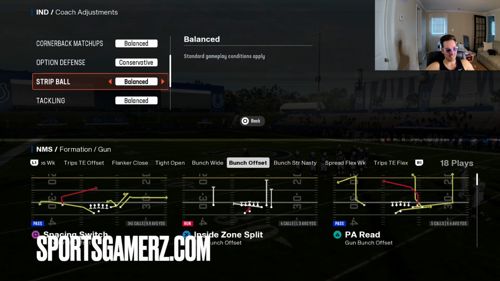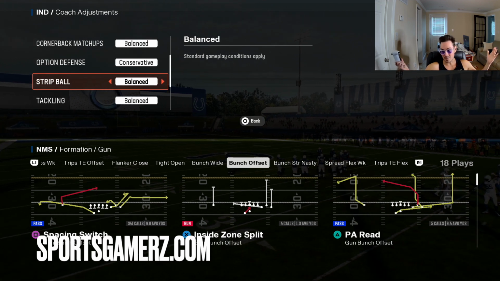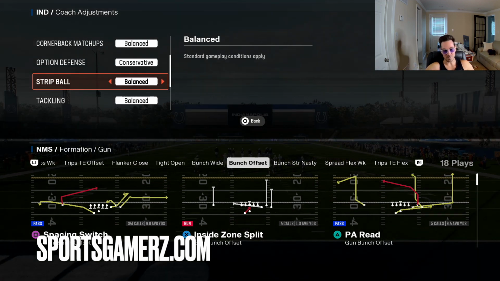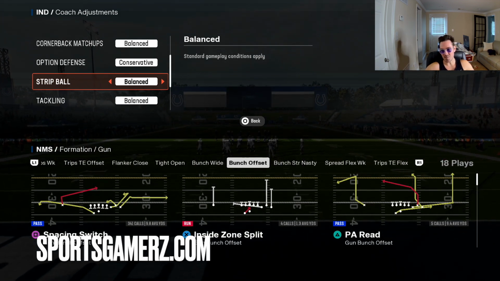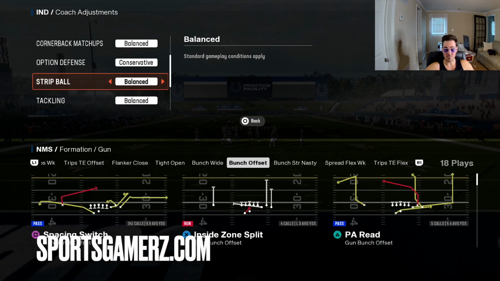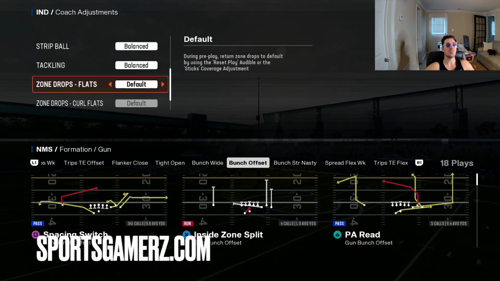Strip ball and tackling. This is kind of like what I said on offense. These are not worth messing with. It's kind of like the risk outweighs the reward like it did with blocking. Yeah, you might randomly get a fluke play, but you're going to get a lot more penalties than you do fluke plays, so don't mess with these. Keep it on balance.